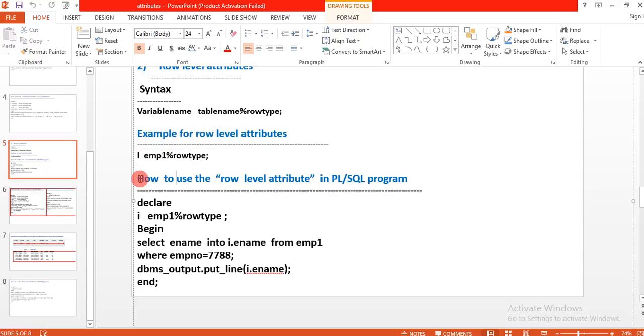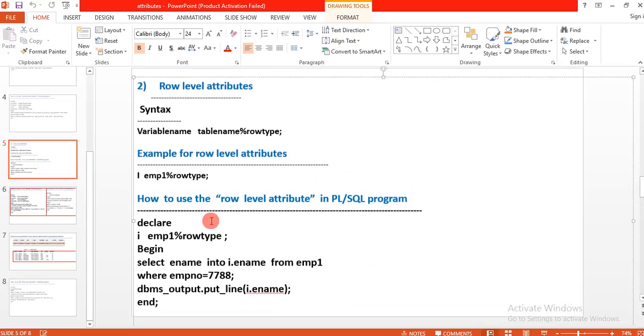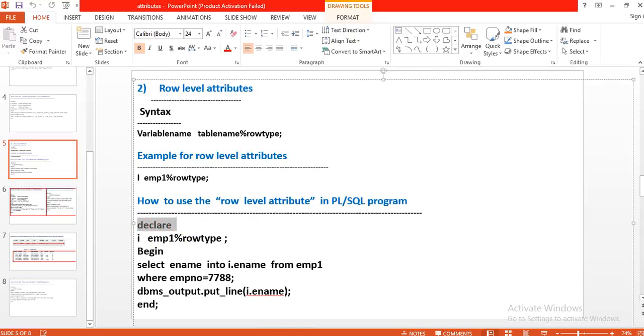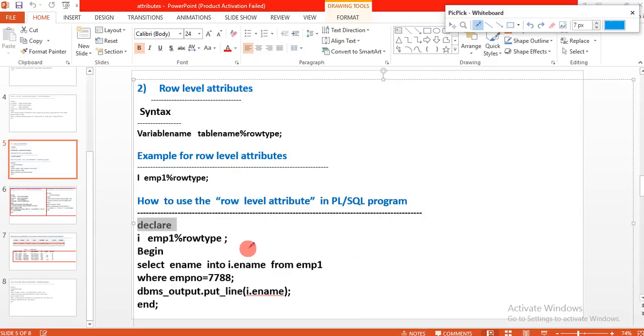By using this kind of format, how we use it in the PL/SQL program and what kind of data we get, we will learn. So observe this: how to use the row level attributes in the PL/SQL program. This is the declare section. I already told you, if you want to declare a row level attribute or a column level attribute, you have to declare it in the declare section only. This is the row level attribute used in the PL/SQL program.